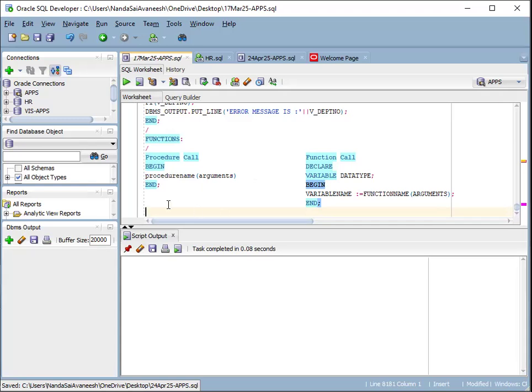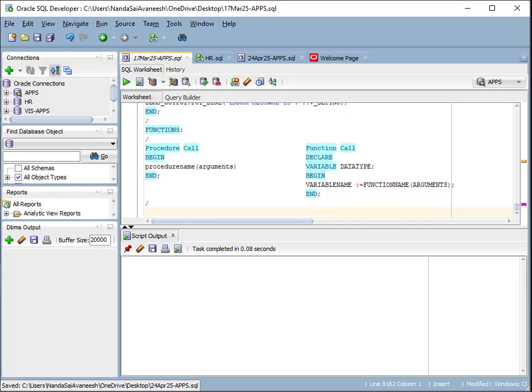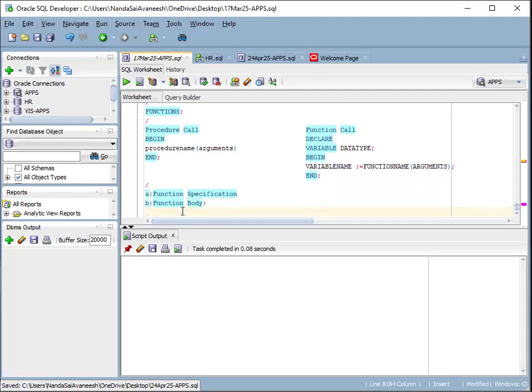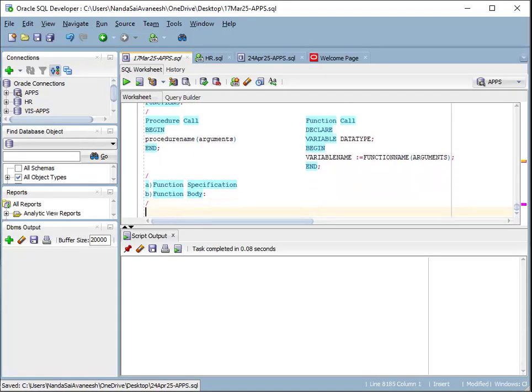A function has two parts: the function specification and the function body. In the function specification, we specify the name of the function and the type of the parameter. In the function body, we solve the actual task.